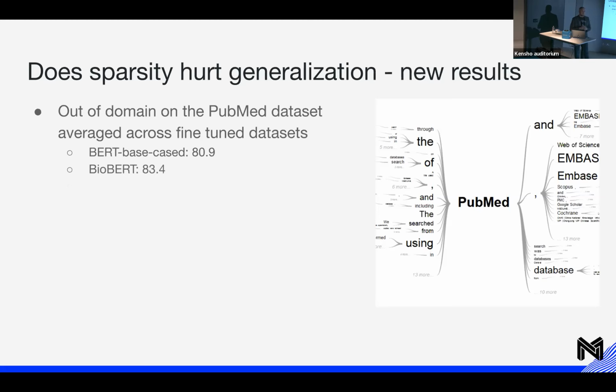BioBERT, where they took that English text corpus and then reran MLM, masked language modeling, on the PubMed data, got to 83.4 average across all datasets. And then comparing our sparse versions, sparse BERT-base cased got to 80.7, almost exactly on the BERT-base cased. And then doing the exact same thing where we took that sparse model and ran masked language modeling on the PubMed dataset, we got to 83.3, so almost exactly matching the BioBERT.